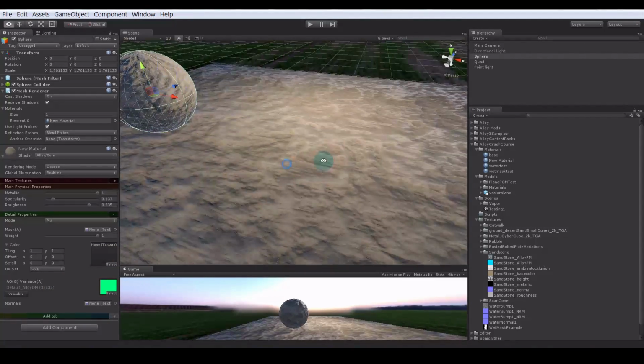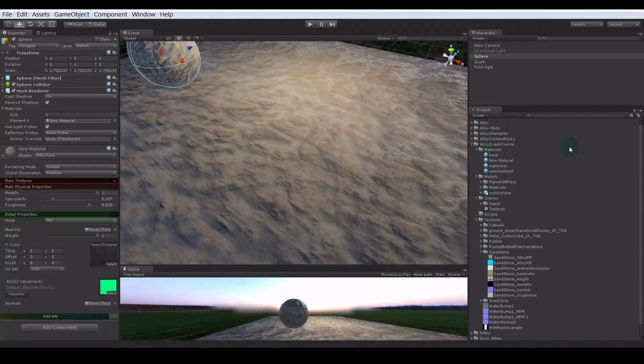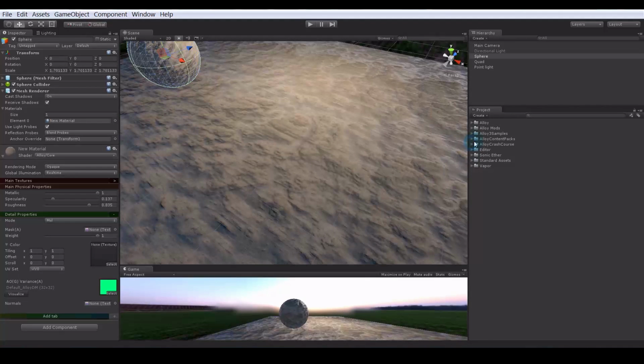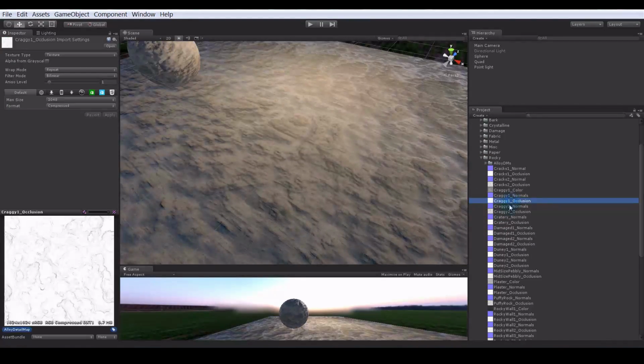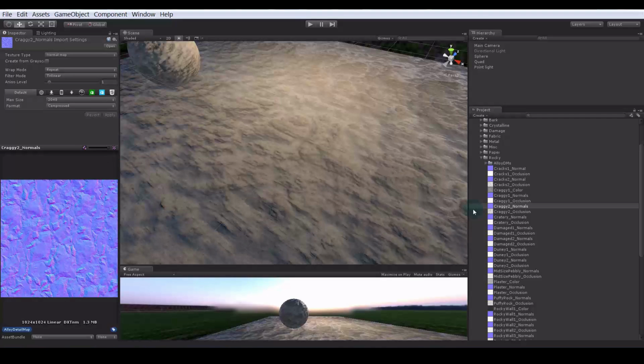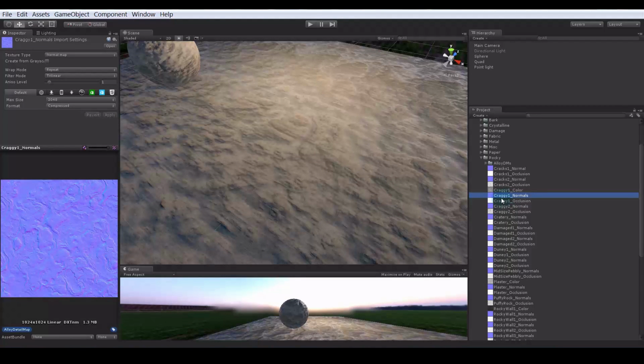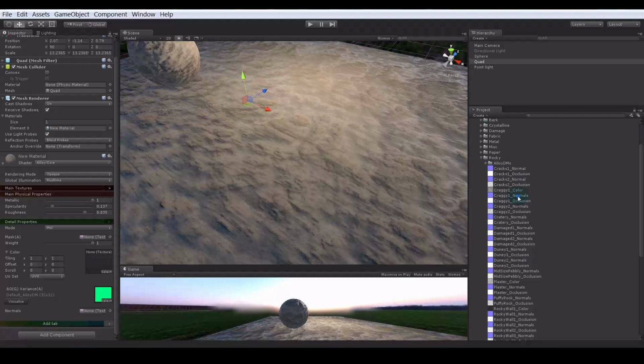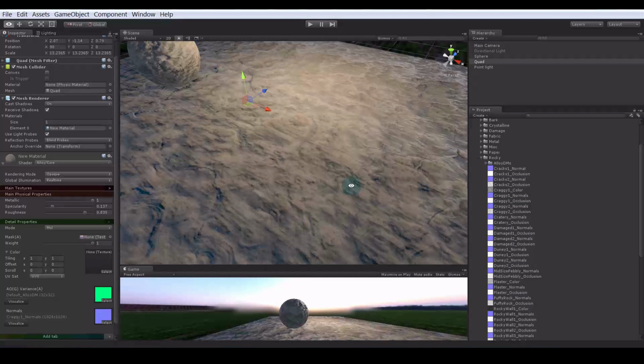So let's do the simplest approach for this, which is just to grab a detail mask off of here. Map set, let's see, rocky. Let's see what we got here. Okay, so that's a little too sharp. Yeah, let's add craggy here. So we'll grab craggy 1 normals, so we'll pop that in.